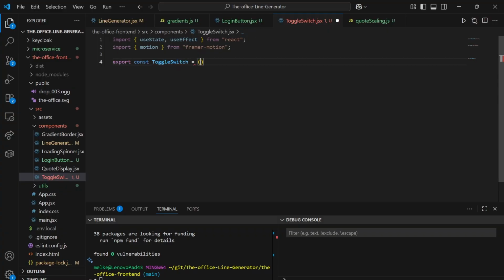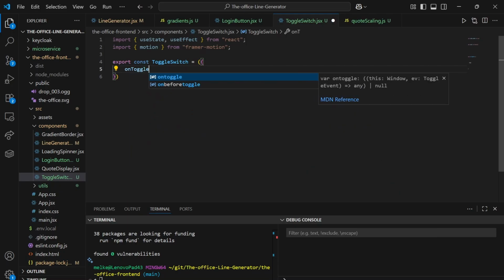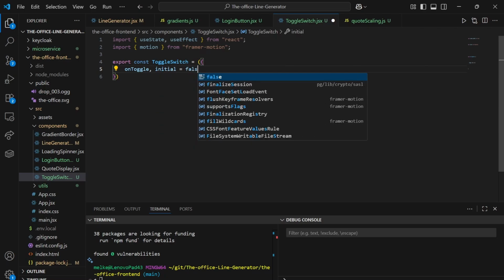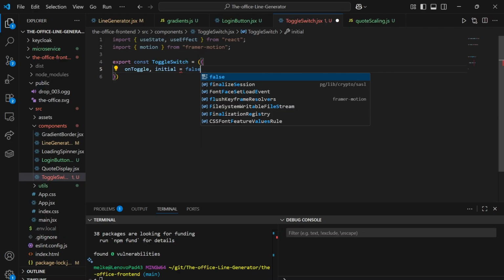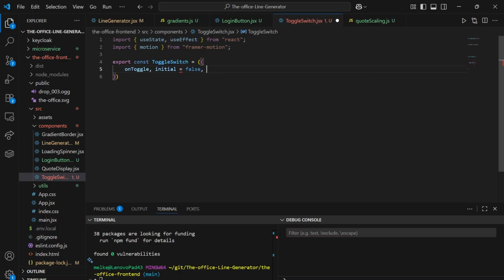And this is going to take quite a lot of parameters. So it's going to take an onToggle parameter, which is going to be a callback for when the switch changes. We're going to have an initial value of false, and this is because the switch is going to start off being not turned on. Let's see, did I do anything wrong here? Initial false. Okay, let's continue.